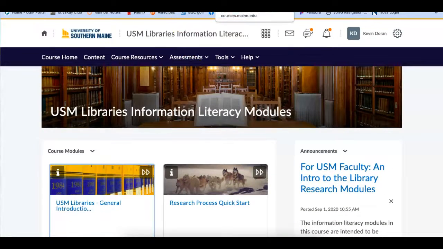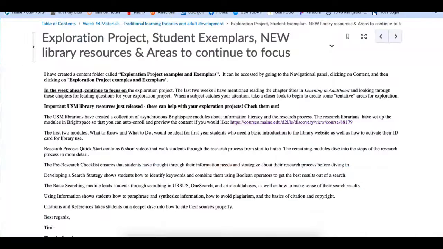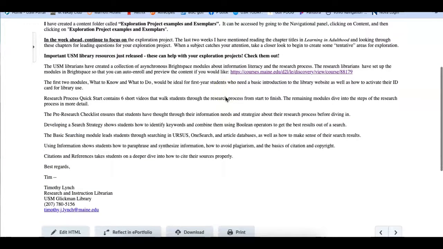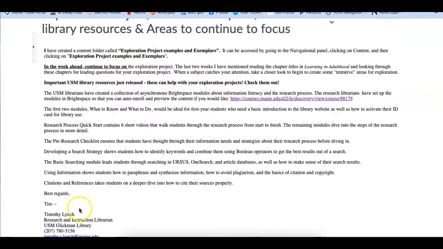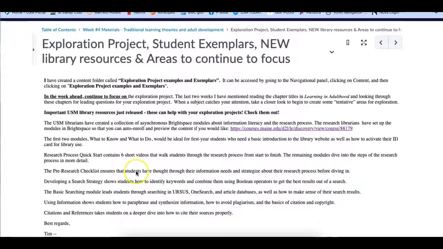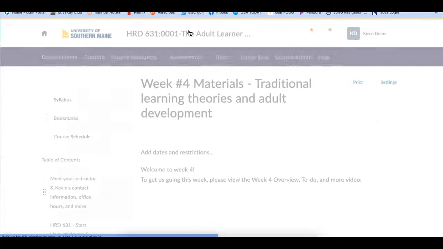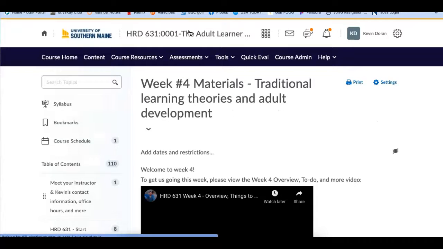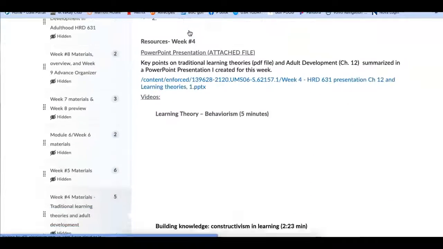So let me go back to our page here. Though you can see what Tim Lynch, who's a research librarian, he's assigned to all of the educational programs, the master's programs at USM. Just a wonderful resource. He gives you some information, an overview of what I just showed you. I'll go back. So we have the exemplars. We also have all the information from the library.